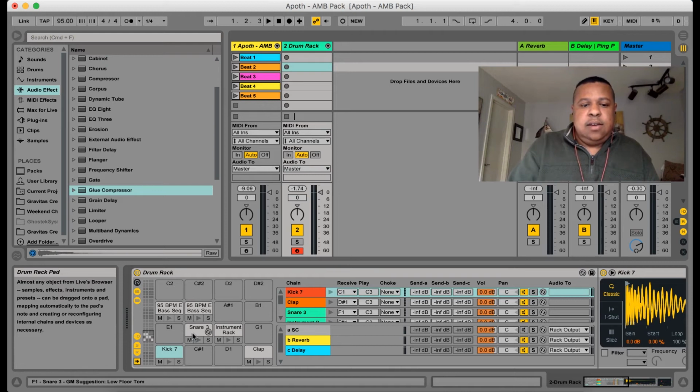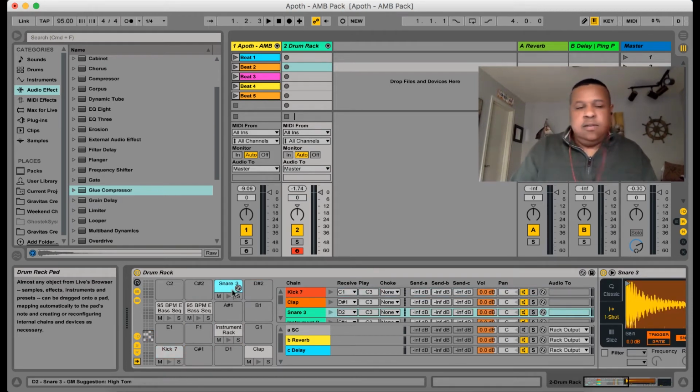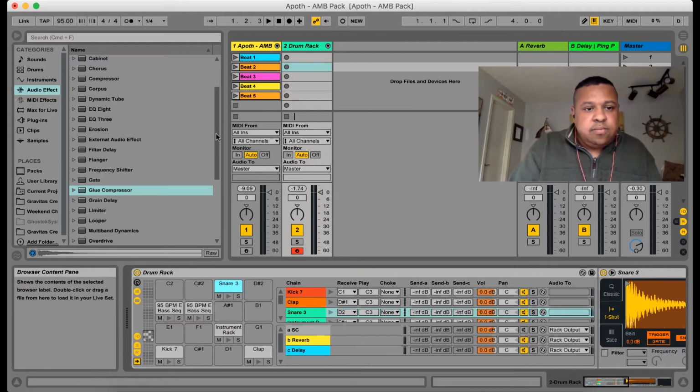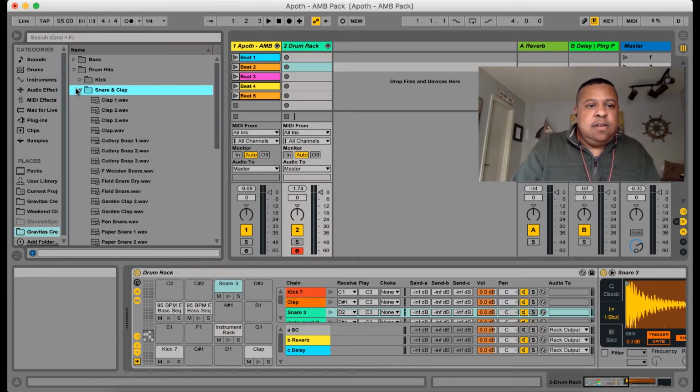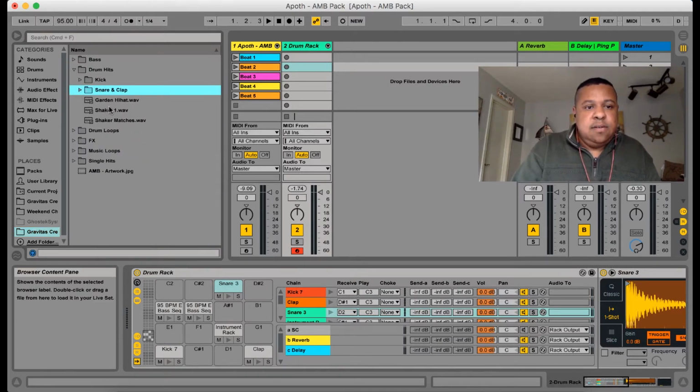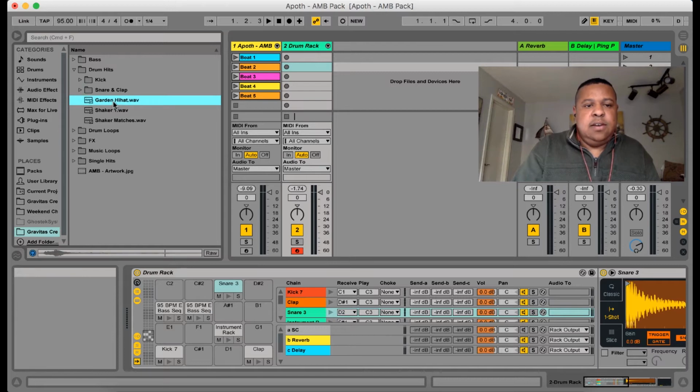Let's look at a hi-hat. We'll move this snare out of the way and mess with it later. So if we go back into the Gravitas folder here, let's look for a hi-hat sound. If you look through here, there's not really too many hi-hats. There's just a couple of shakers and this hi-hat.